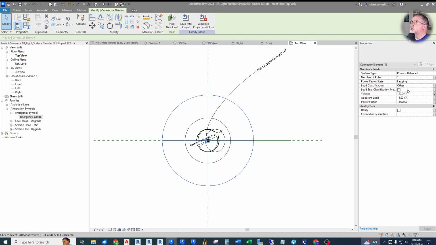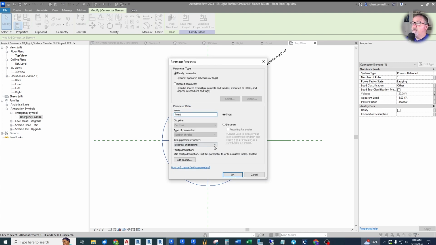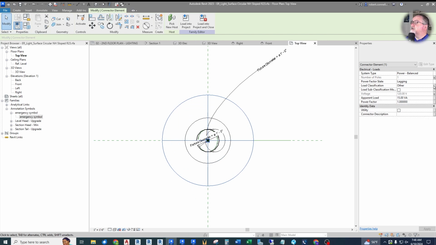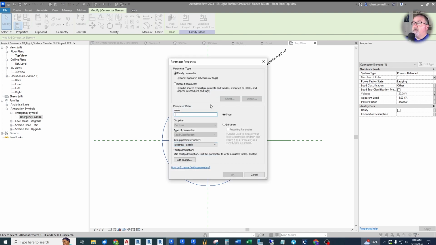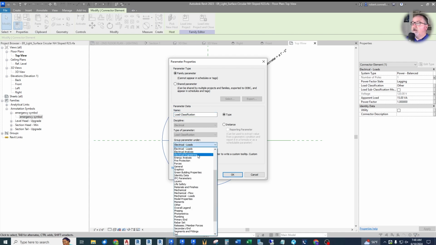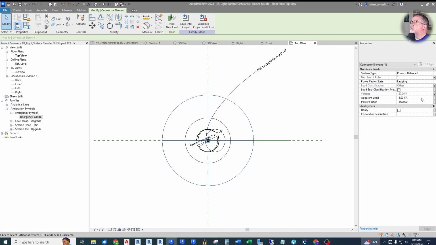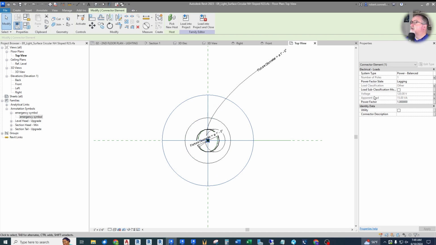We also want to associate the number of poles, map it to our family, poles, and we also want this under electrical, the electrical group parameter, so that it shows up all in the same place. And we want the load classification so we can make it lighting exterior, lighting interior, emergency lighting, whatever we want to call it. And this is going to be load classification. You can see it's trying to put it under all these different headings, which would be confusing. And then the apparent load is the last piece we need, and there's already one in here. So we'll map it to that. So now we have the 4 parameters that we need access to in our family.